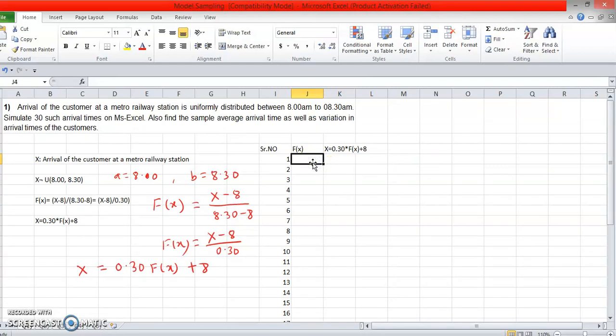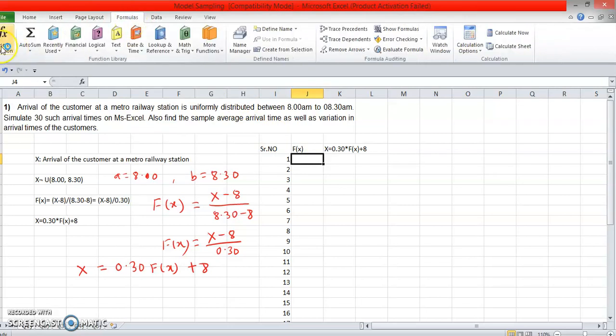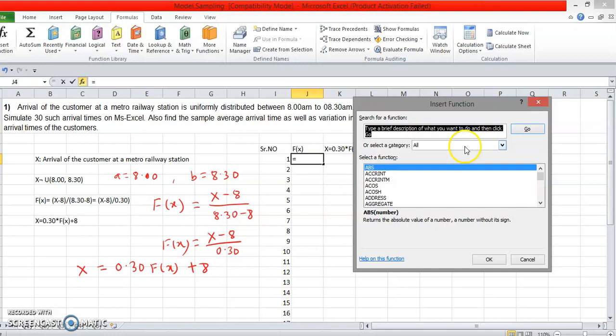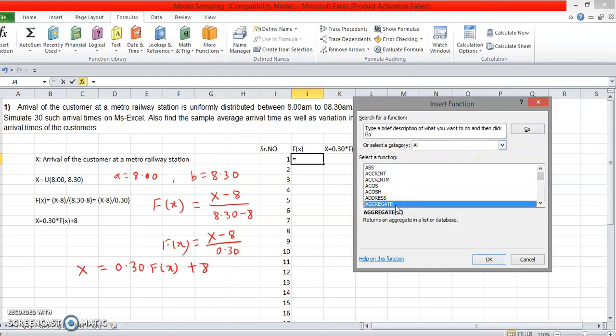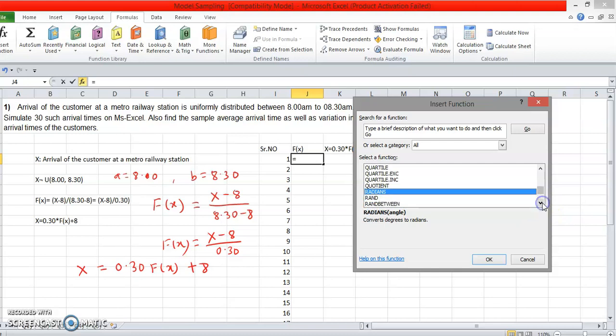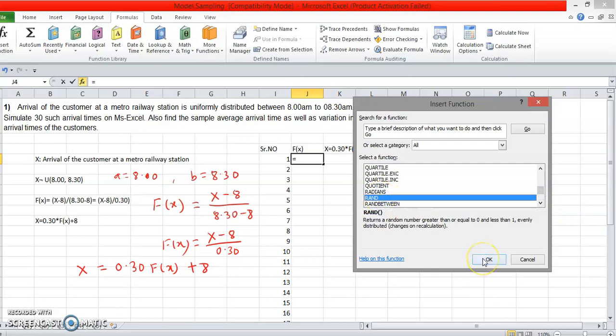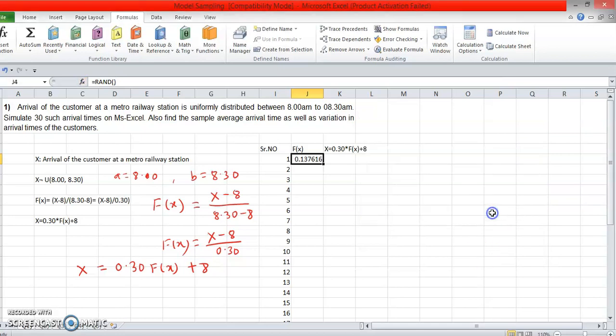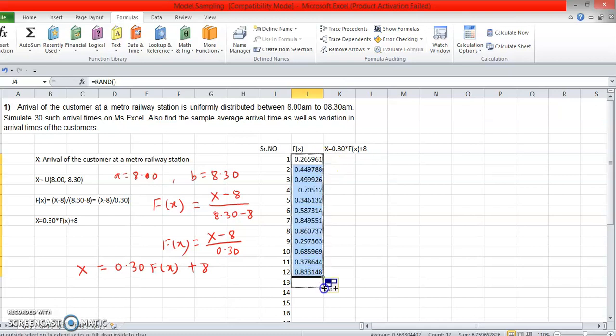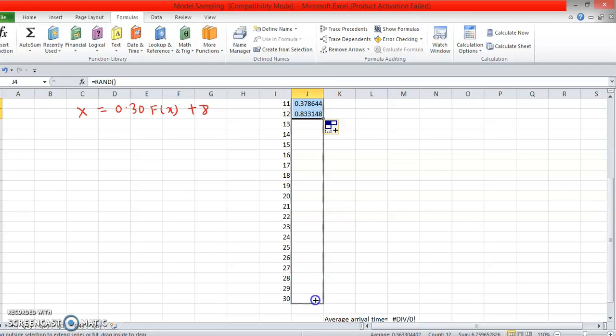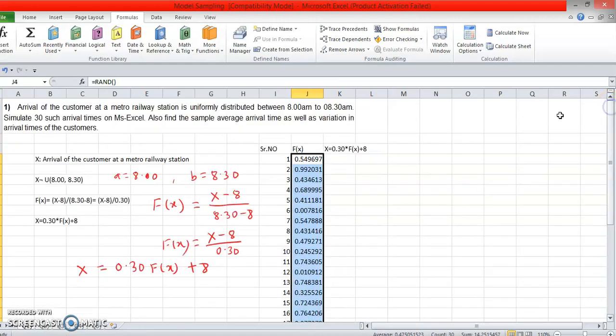Now we have to generate a random number from uniform over 0, 1. So for that we use a function from MS Excel. Click on formulas, click on insert function and click on all. In all we are going to find the function RAND. So RAND is a function over here. Select it, click OK, click once again OK. It will give you a random number in between 0 and 1. You just drag it for the required number. We required 30 random numbers. So now we generated 30 random numbers from uniform 0, 1.